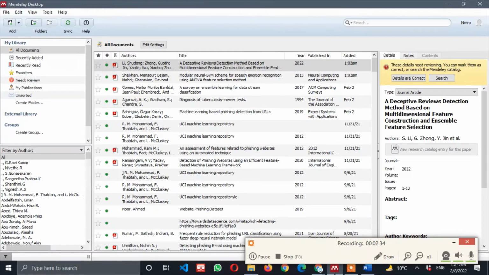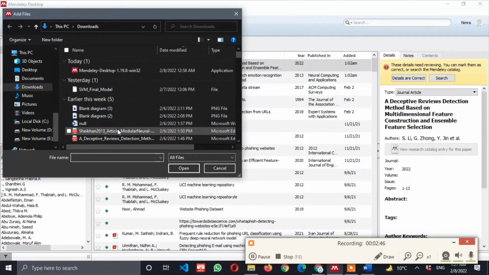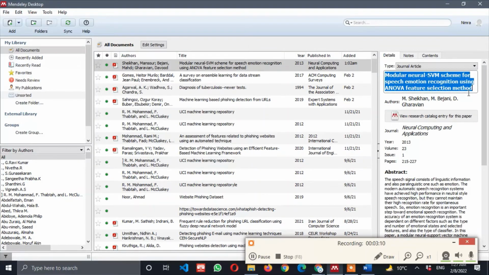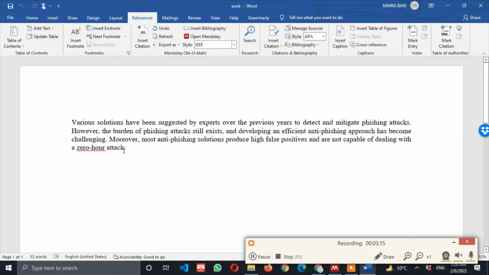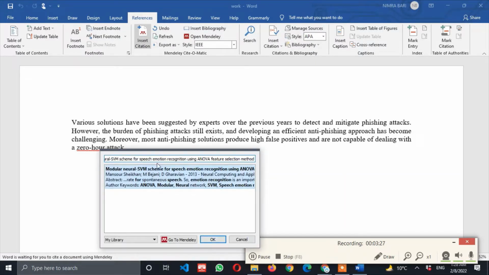So if you want to add any research paper in your work as a reference, simply click on the add button and double click on any research paper you want to add. That is just copy the name. Okay, and for example I want to add my reference here, so click on insert citation and paste the name here. So this is my research paper. Then click on OK.